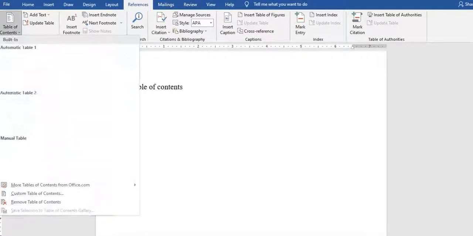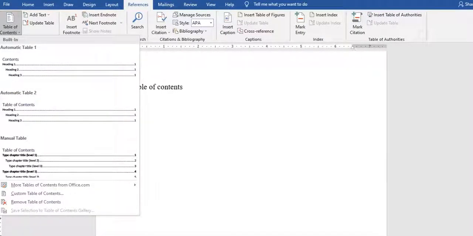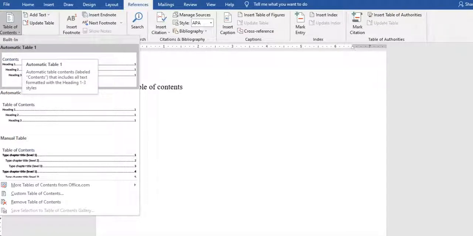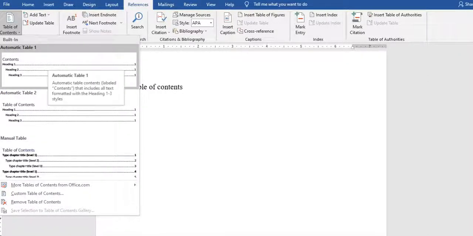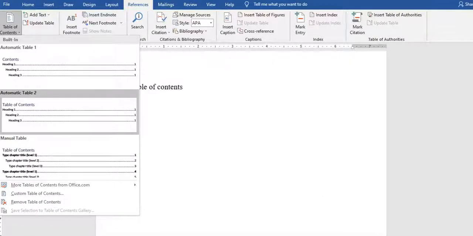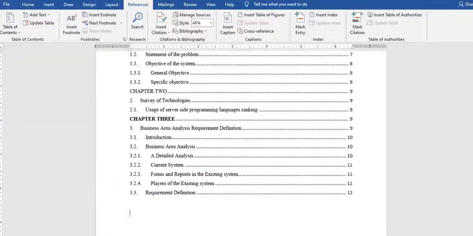Okay, so select this one as you wish. You can choose automatic table 1, automatic table 2, or manual table. We don't need manual table. I can either use this one or this one. I choose number 2, for example.